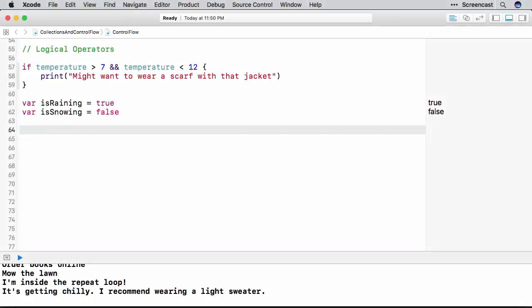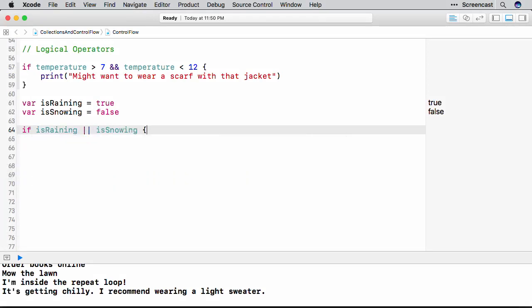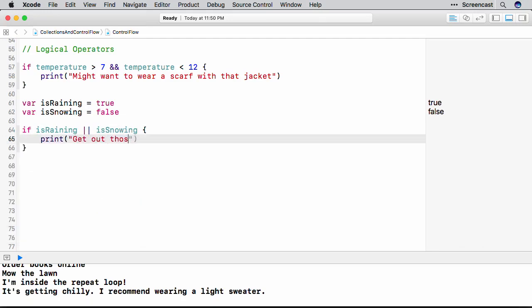Let's add an if statement to check if we need rain boots. So we'll say if isRaining or isSnowing, then we'll print out, get out those rain boots. Or we'll just say boots.